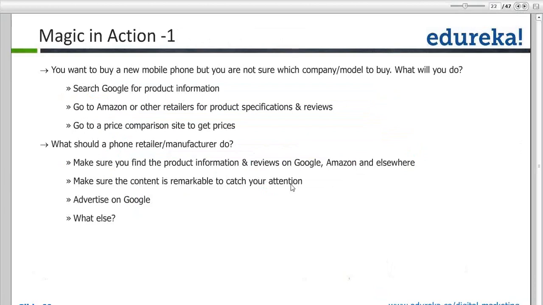I have to make sure that I have my product information available everywhere, on different product sites, on review sites, on Google as a whole. I'm advertising on Google with the right keywords. And I'll make sure that compared to the competition, my content is good. Obviously, my product has to be better than the competition. That is one thing. But otherwise as well, I need to make sure that the content that I put in is good enough to catch the attention of the users.